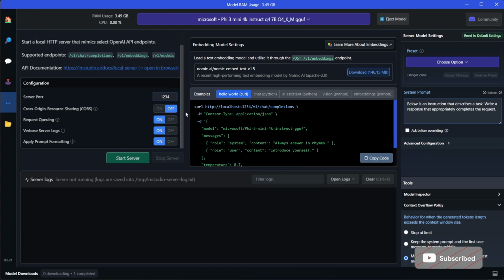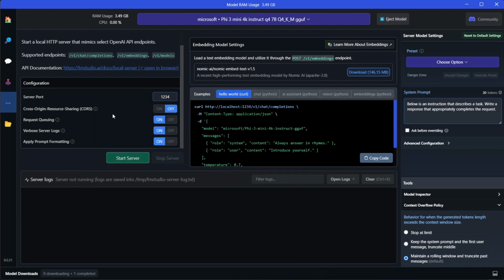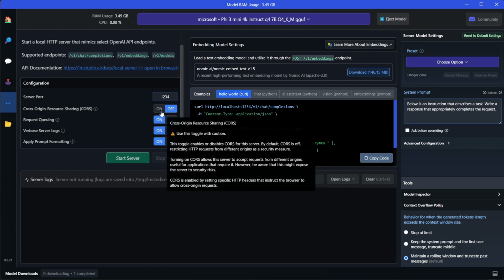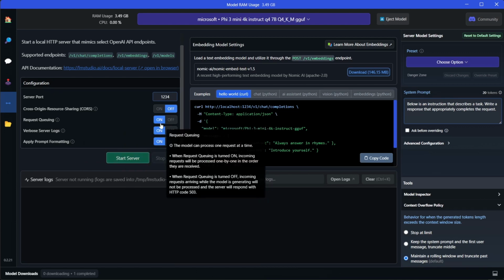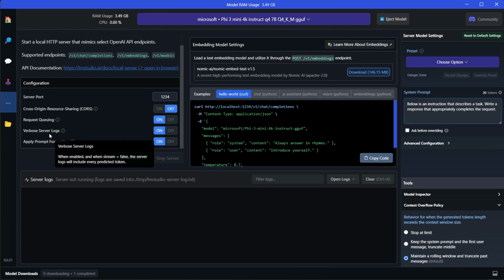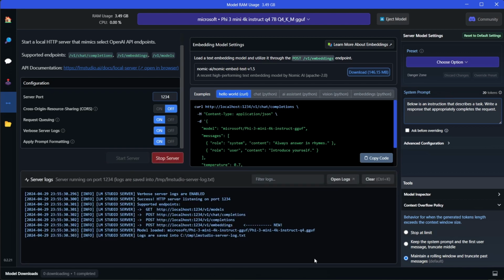A few configurations you have to pick. What is the port number? You can change it. And CORS, cross-origin resource sharing: for example, if you want to communicate server to server, you may have to enable this and configure it. And request queuing, because if you have more requests, then you need a queue. Queuing is on and verbose is on. Prompt formatting is on. So let's go ahead and start this. Perfect, it's very fast. It started.